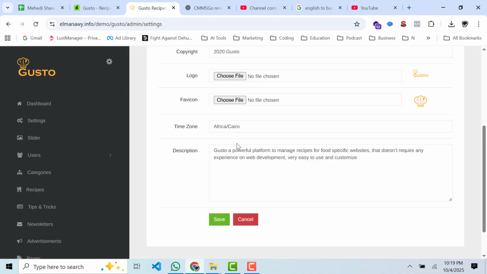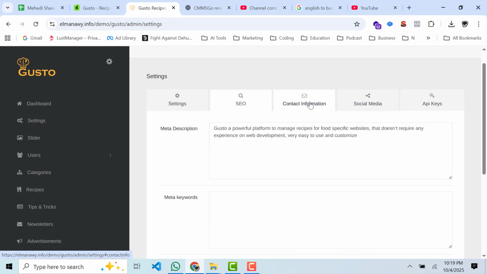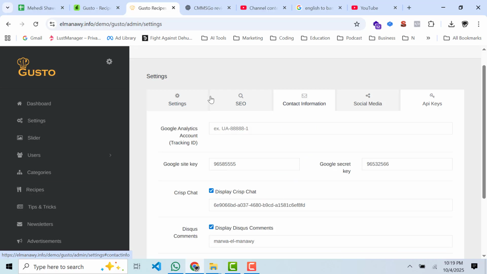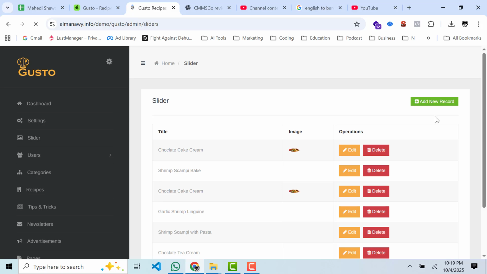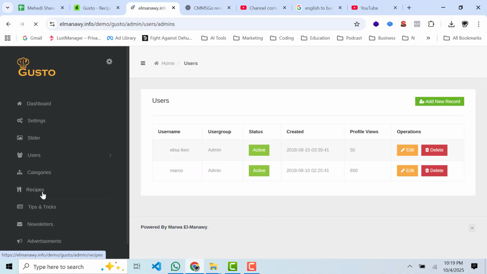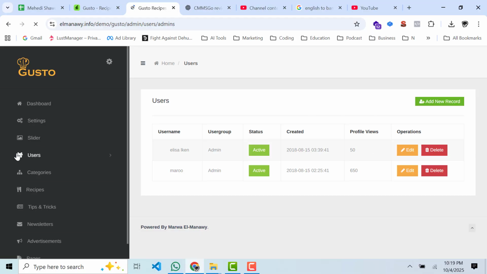Another option you can customize, then SEO, content information, social media, then API key, then slider. You can add new records and also edit and delete slider. Then user, administrator, normal user. In administrator you can add new record, edit and delete.